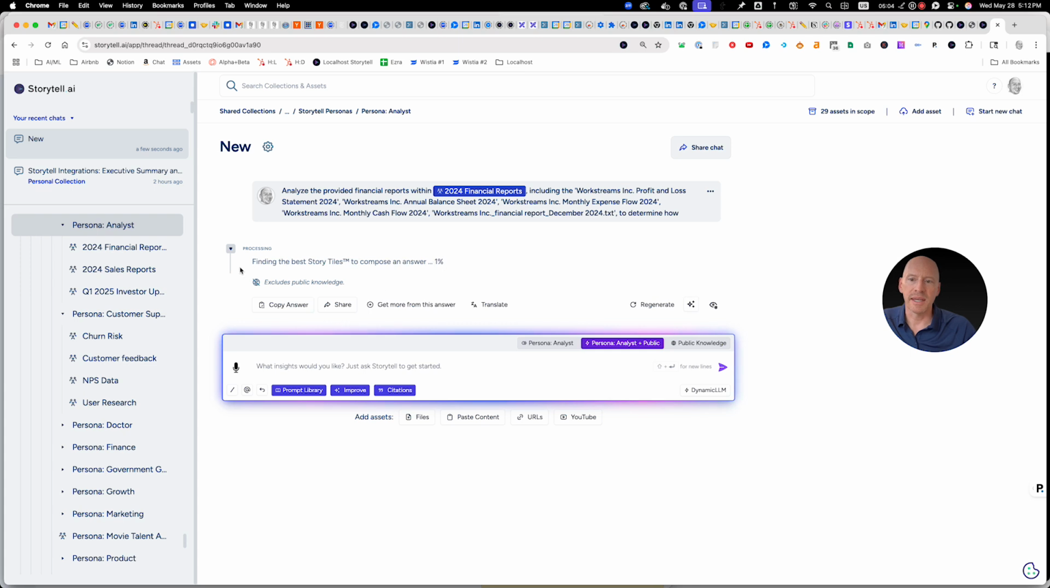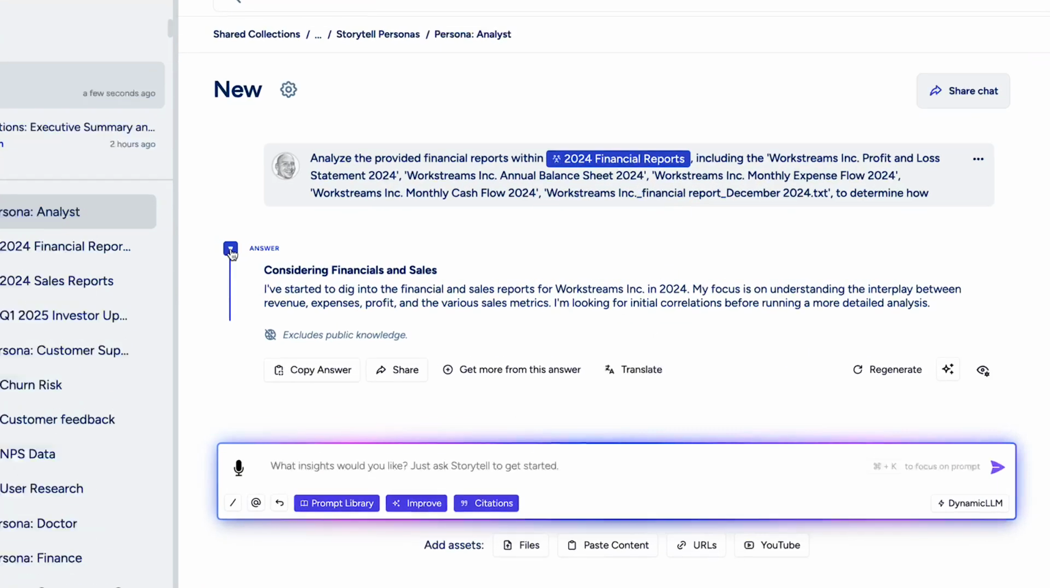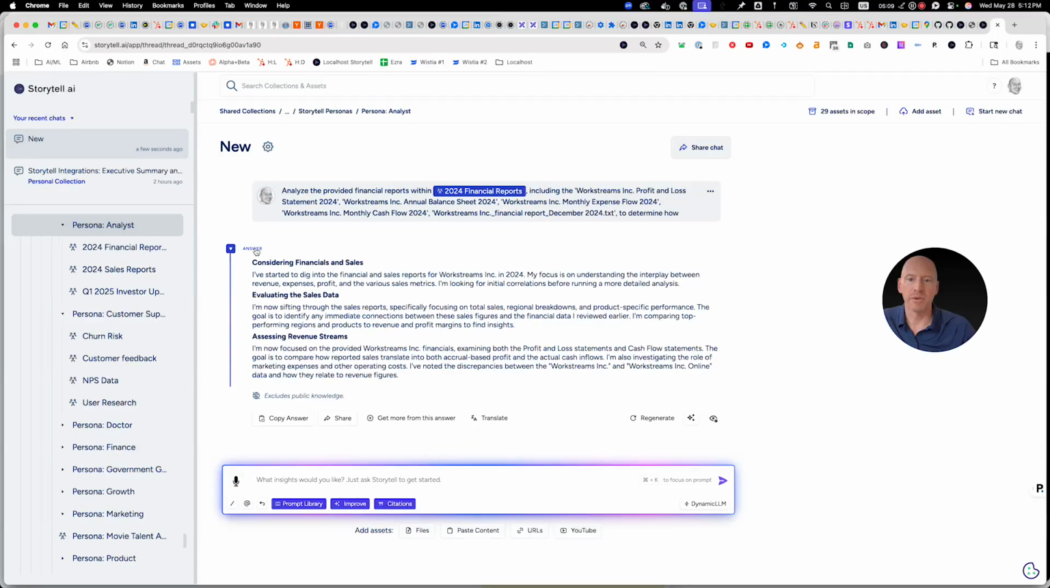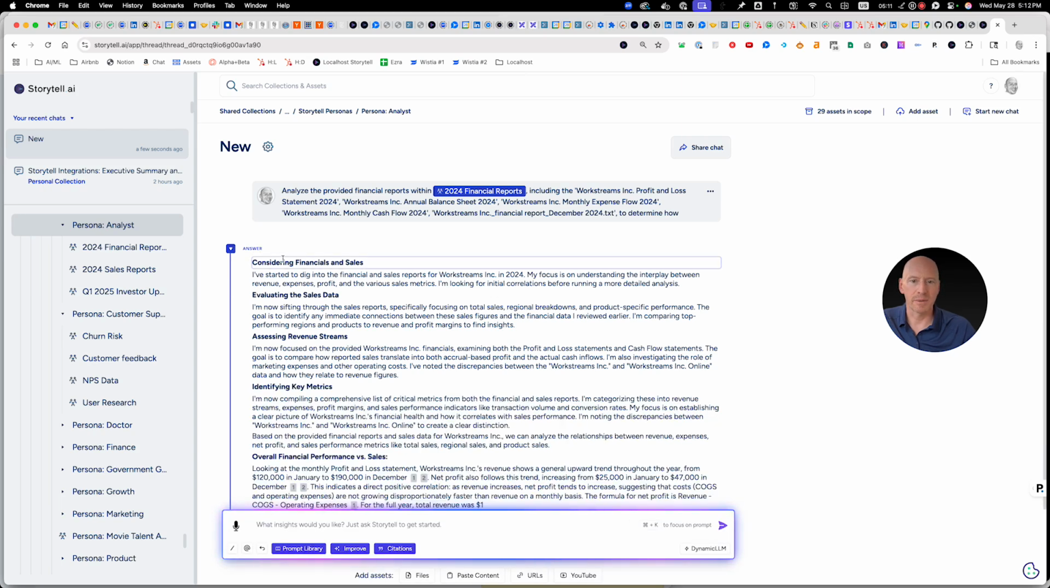So you can see that there is a processing step here, and it very quickly goes into an answer step when it's done processing.